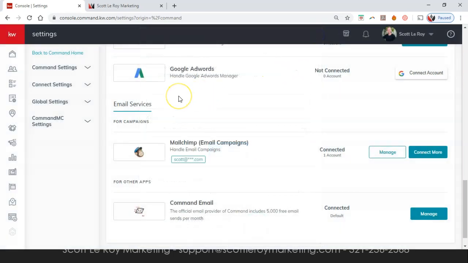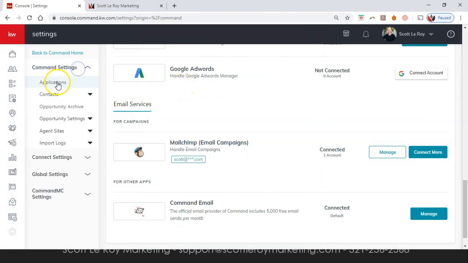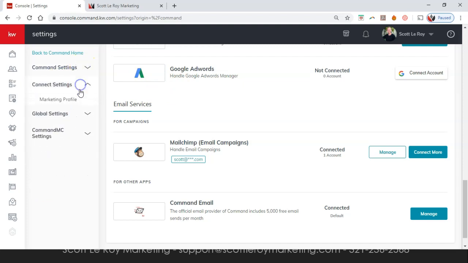And then the final thing I want to show you in the back end before we get to our site is under Connect Settings. So we're currently under the command settings of applications, but under Connect Settings on here, this is where you can access that marketing profile. This information is going to auto-populate over on your landing pages. It'll auto-populate on your IDX site.